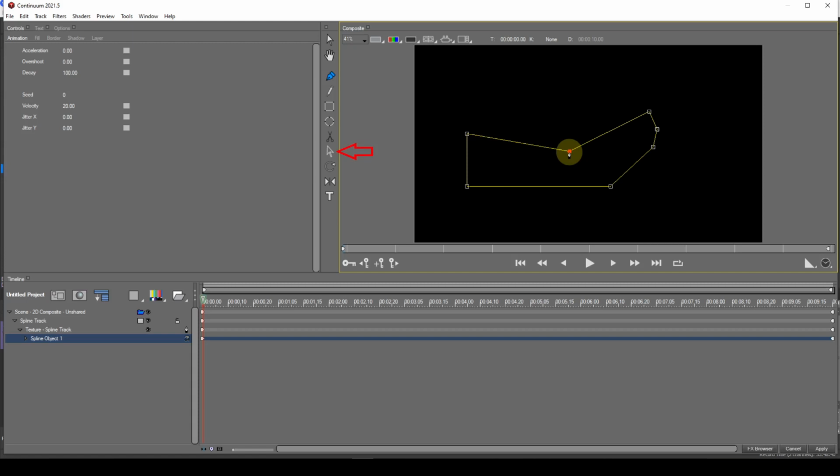Next comes the hollow arrow tool. This functions the same as the solid arrow tool, but only on spline objects. Considering the hollow arrow tool only appears when a spline object is selected, that statement seems a little superfluous.